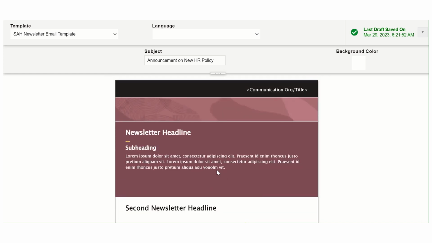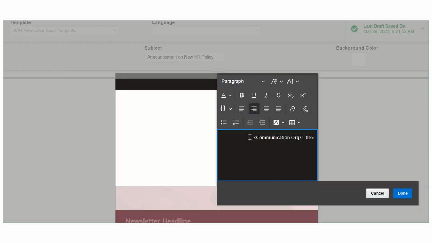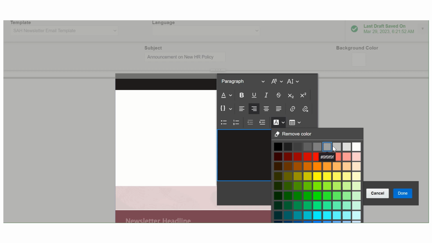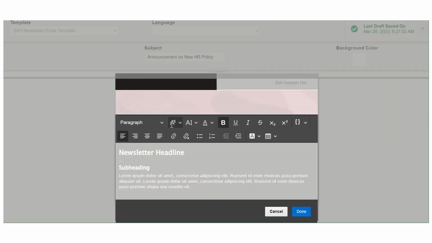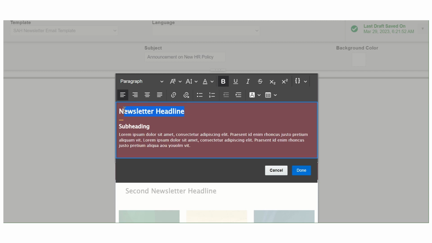So these are Oracle well-defined templates. We can change the communication, organization, or anything, say my organization details. I can change the color, background, whatever way I want it. For example, if I want to change this, I can give my organization name. So this is what I'm doing, I'm just modifying the template. You can change the newsletter headline.